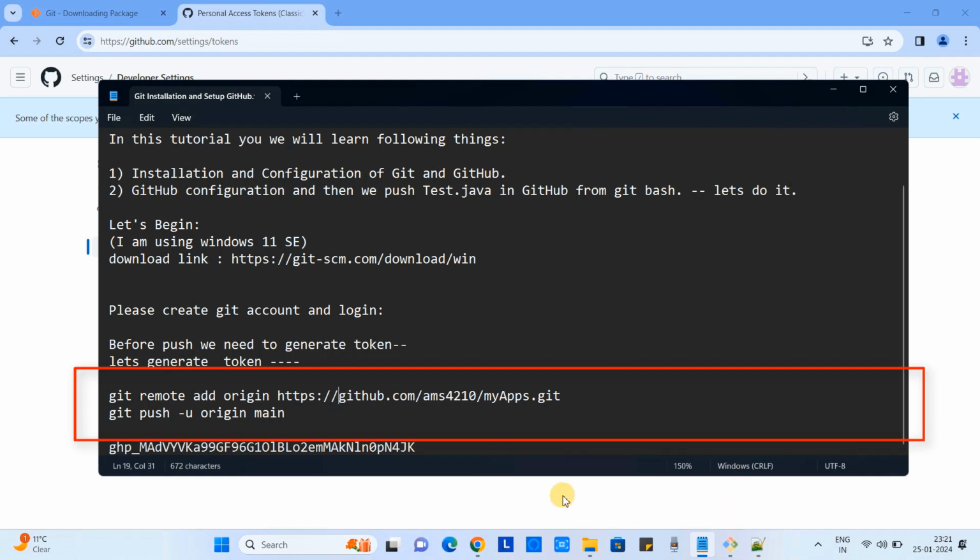So what change we need to do? We have just copied one token, right? So this is the token we have just generated. So what we need to do, after these two / paste this token, then put @ simple. Okay.